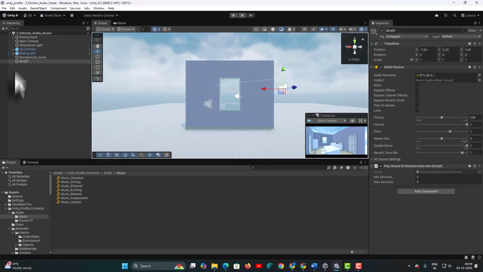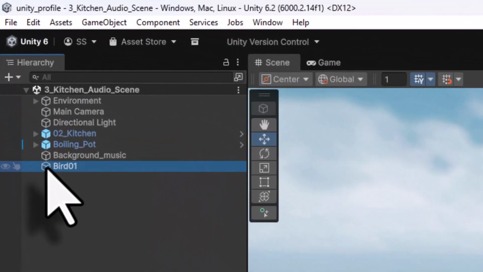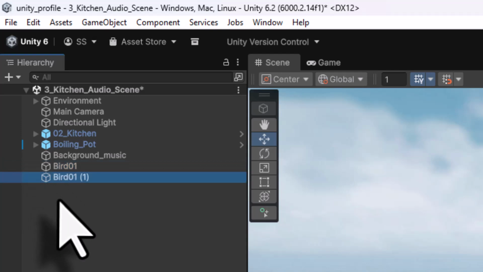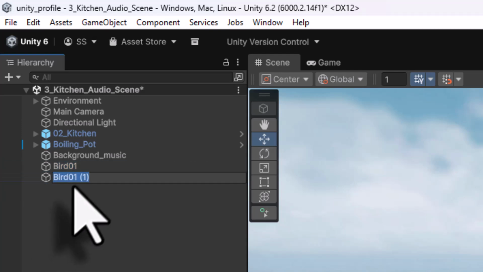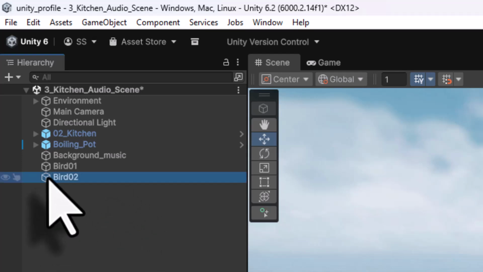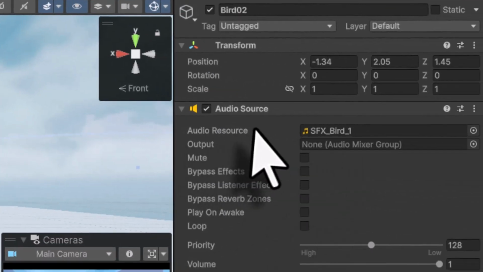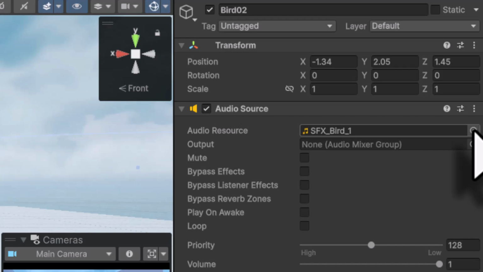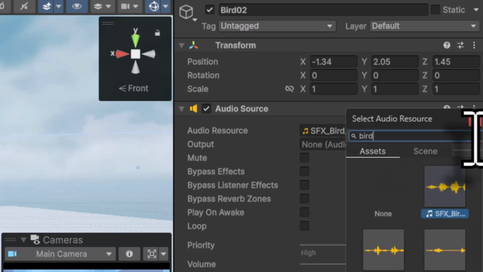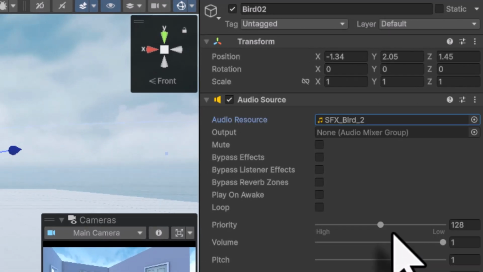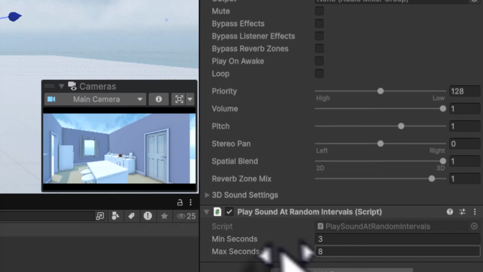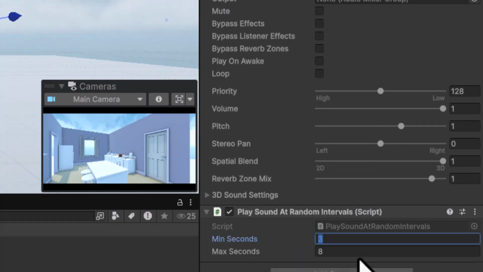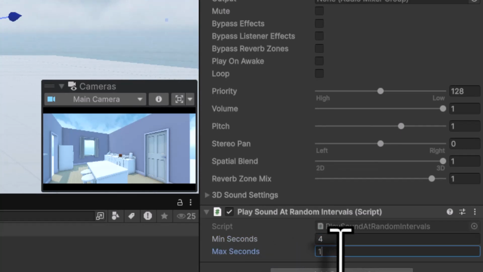I want to create multiple bird chirping sounds. So I will select this bird 1, Ctrl D, and duplicate it, press F2, and call this bird 2. And for this, in the audio source, I will click on this arrow, I will type bird and select the second sound track, and this minimum maximum duration I will set to 4 and 12.